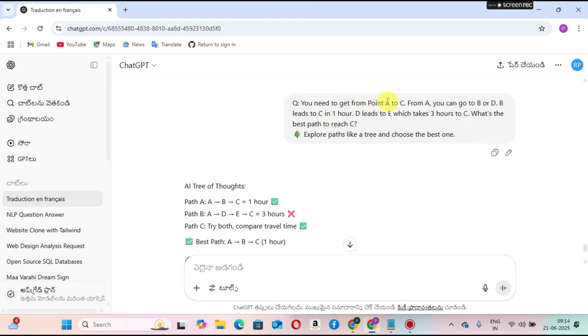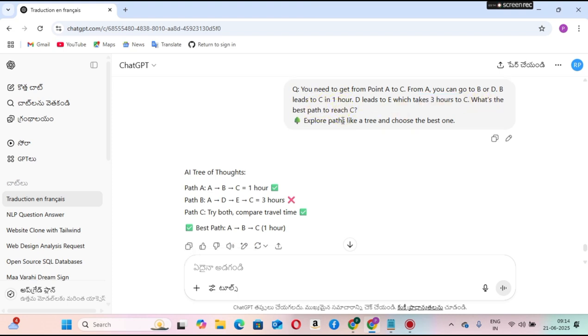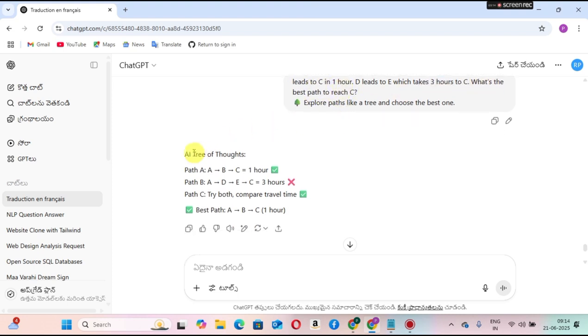So actually here you need to get from A to C. But from A you can go to either B or D. If you choose B, then it leads to C, which takes 1 hour of time. If you choose D, then it leads to E, which may take 3 hours again to reach C. So here, what's the best path to reach C?